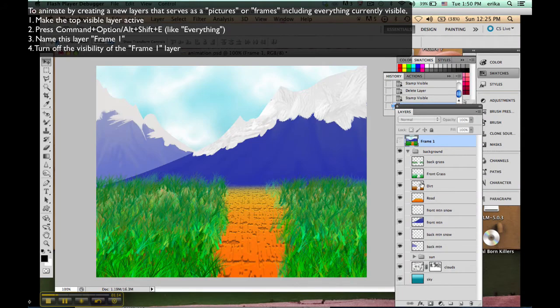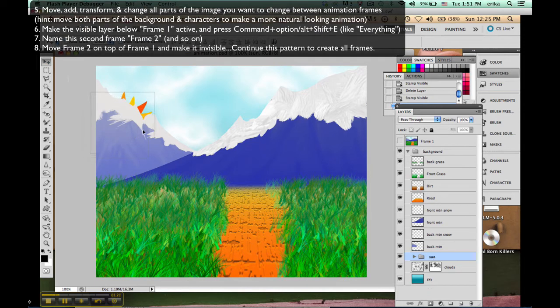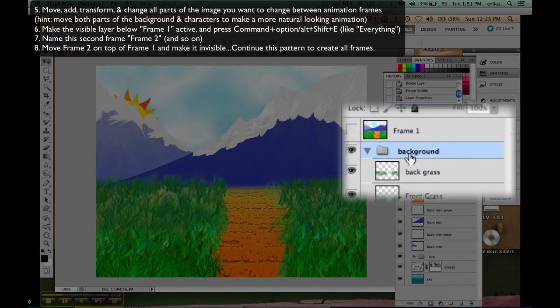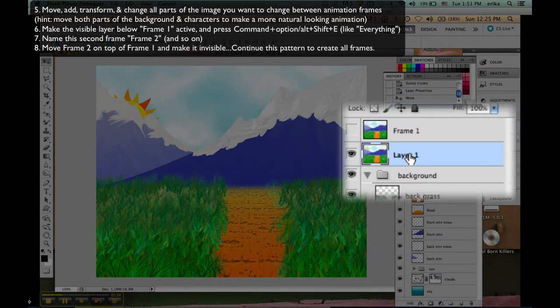I can turn the background back on, make my sun active, and I'm going to use my move tool and start moving it so it starts to become visible just a little bit. And now I'm going to go back to my background. It has to be the top layer that's actually visible. And again, Command Option Shift E, as in everything. Double click this, name it frame 2. And I'll move that above frame 1.